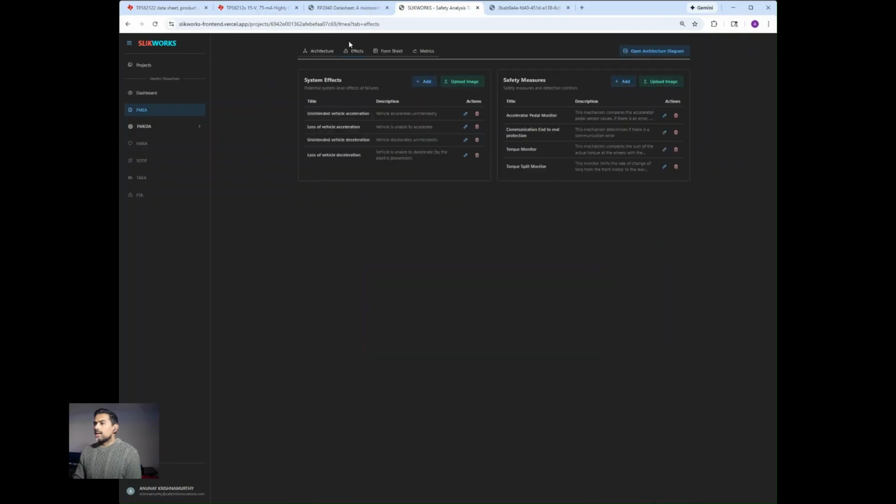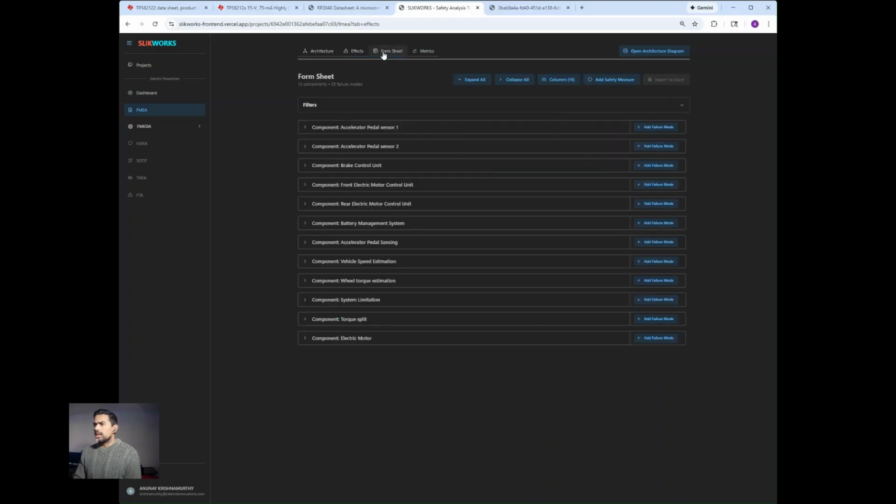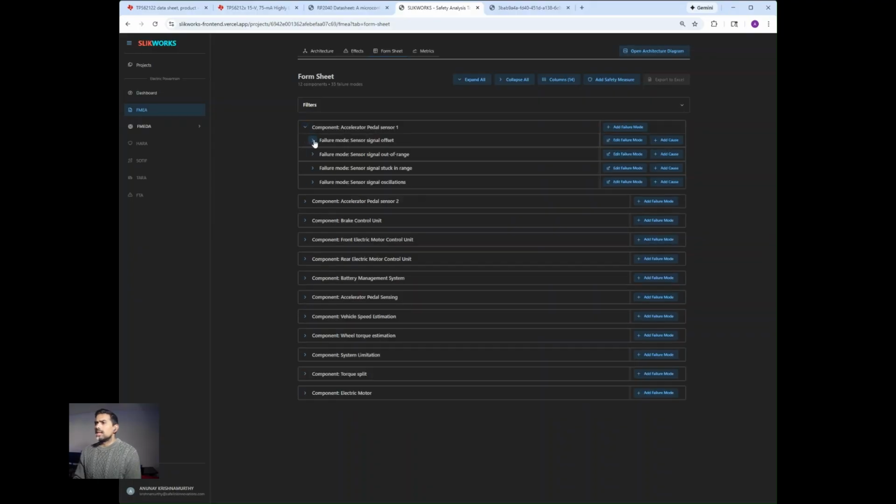I have already added some effects. I've added some safety measures, which are coming from the HARA and from the technical safety concept. And just to focus on the form sheet, I'm going to open the form sheet, and this is the generated form sheet. And if we look at one of the components, pedal sensor, you can see that it's already identified some failure modes. Sensor signal offset, sensor signal out of range, stuck in range, sensor signal oscillations.